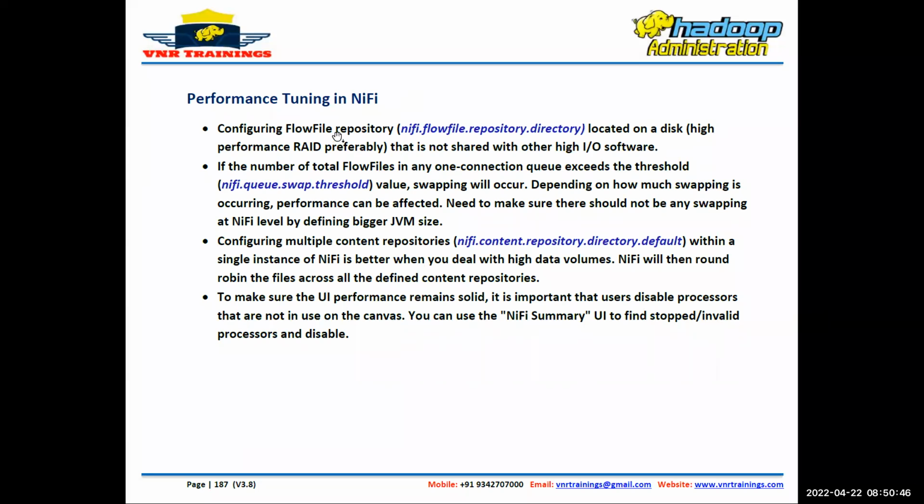In our cluster we have given MNT disk one as the flow file repository. This repository directory is the place where NiFi will keep all the flow file metadata. When you're transferring a lot of data, every flow file's metadata should be written in this directory. So you should use a very good hard disk for this repository. Normally people use SSDs for the flow file repository.